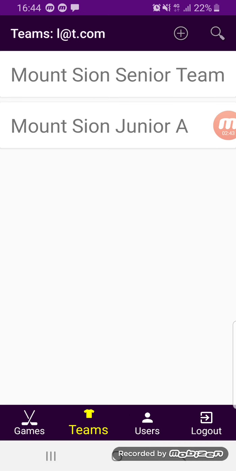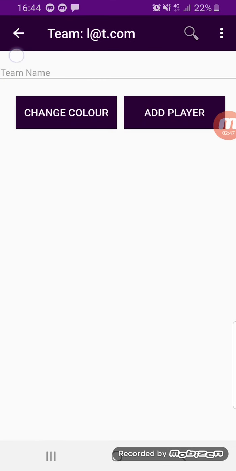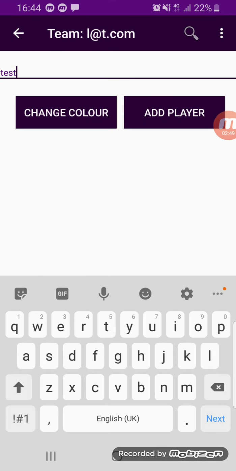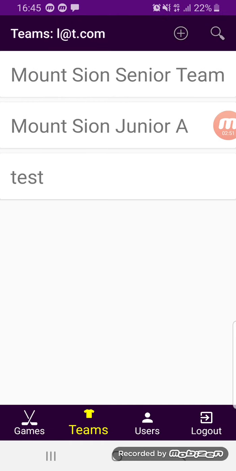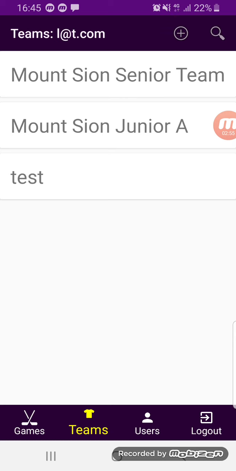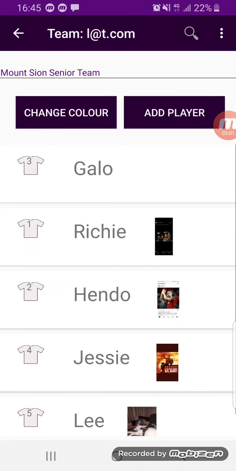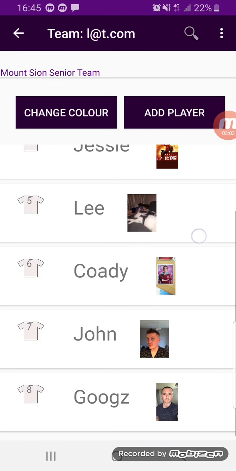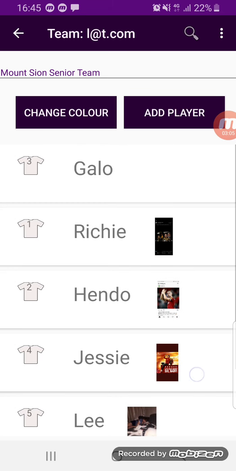The user can also add teams from this view. If you just click the add button here, add a test team, hit save, then we can see the user has a new team here. I've already created two teams here that have existing players, so we can click into Mount Sion Senior team. As you can see here, we have a list of all the players in this team.